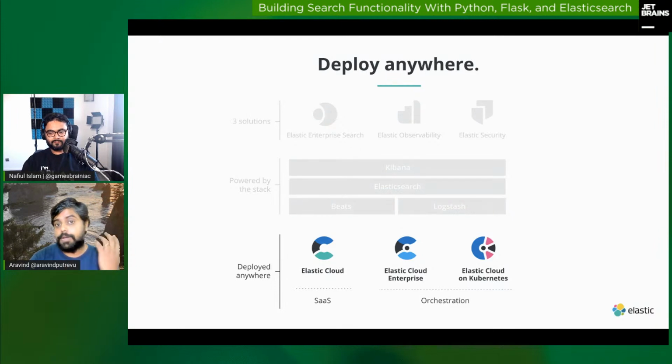Now, I hope you have got a sense of the Elastic Stack. But if you have questions, please drop them in at this point. I'll definitely take a minute if there are any questions related to Elastic.